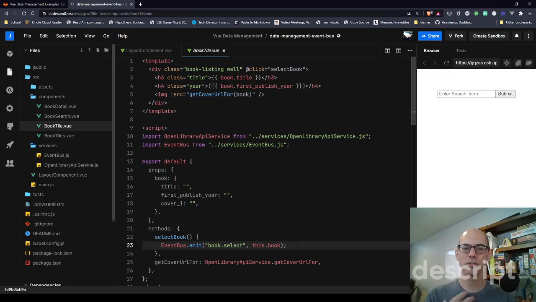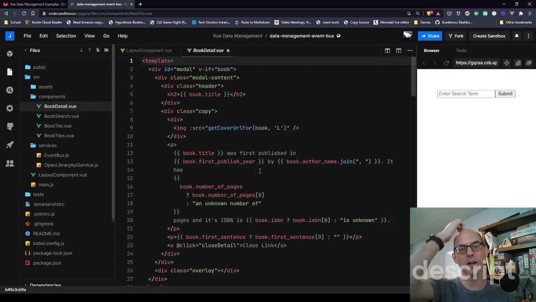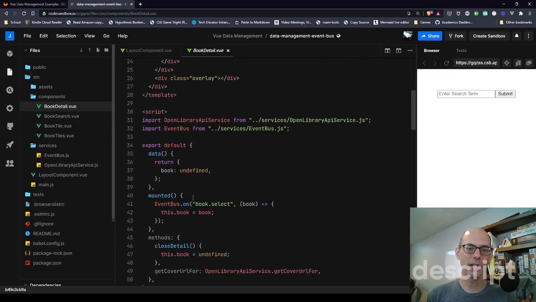What do we want to do? Well, this is where we decide what we want to do with this. And so we will do the book detail. So on book detail, again, in mounted, we say, hey, you're going to be put on the page, and then it tells the event bus, hey, if you ever get a book.select, I want you to run this chunk of code, right? And that chunk of code is going to get the book and set it to its data. Again, we're duplicating that data within our application by putting it into another component.